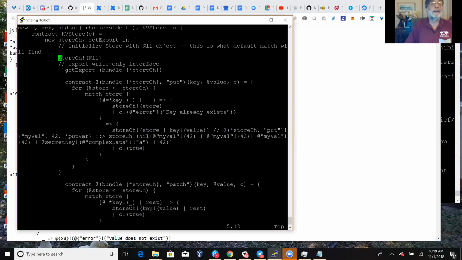So the first thing we do here is we want to get a key value store as a continuation of a contract, and create a new one, so to speak. First thing we do is we store a nil to the store channel because it's empty. So the store channel is basically like a variable that holds your data store of all your key value pairs, right? Okay, cool.